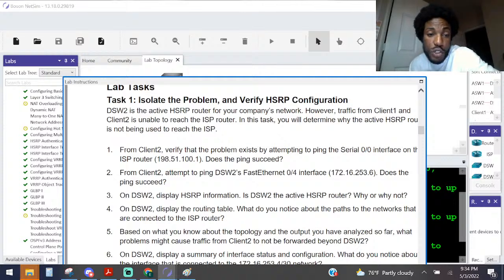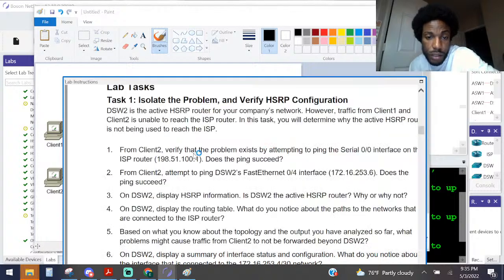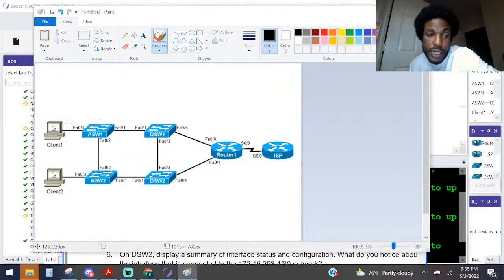DSW2 is the active HSRP router for the company's network. Where's DSW2? DSW2 is right over here. That guy right there. However, traffic from client 1 and client 2 are unable to reach the ISP router. So these guys right here are unable to reach the ISP router. Well, we got to fix that.